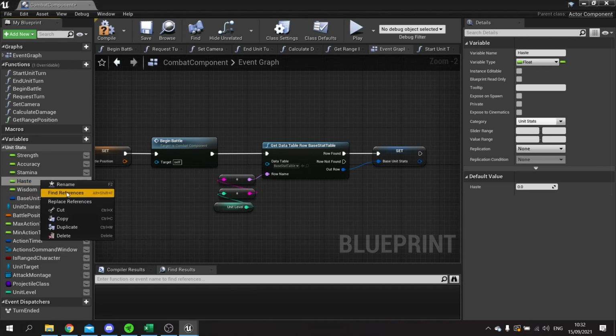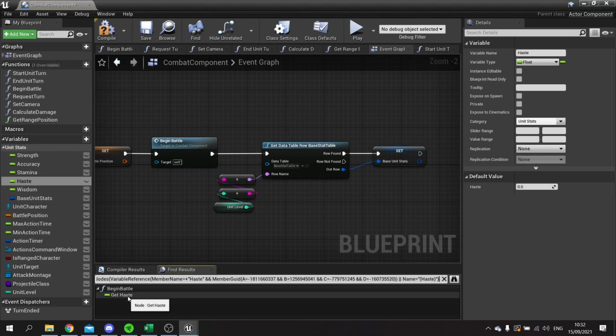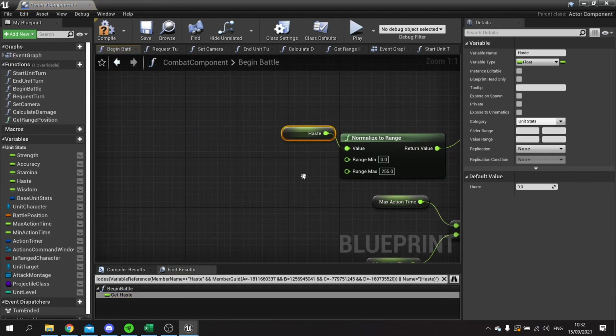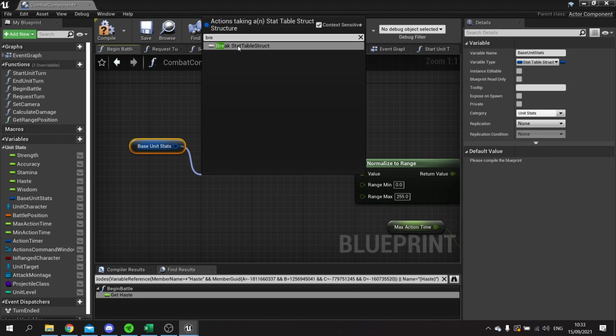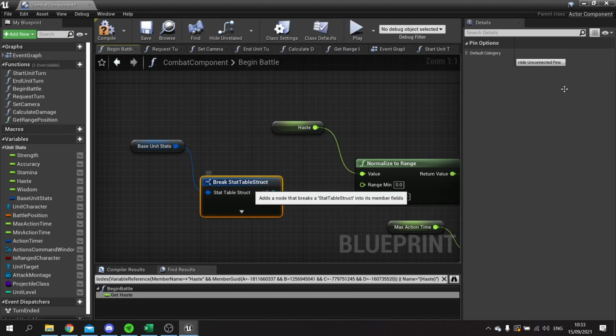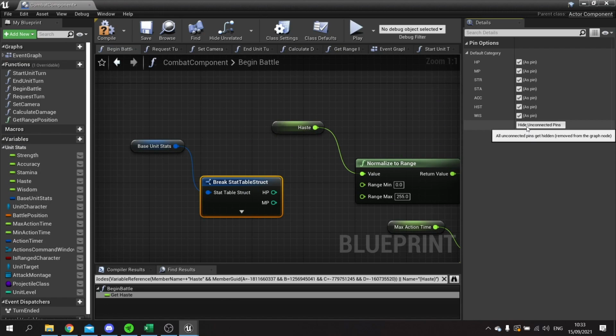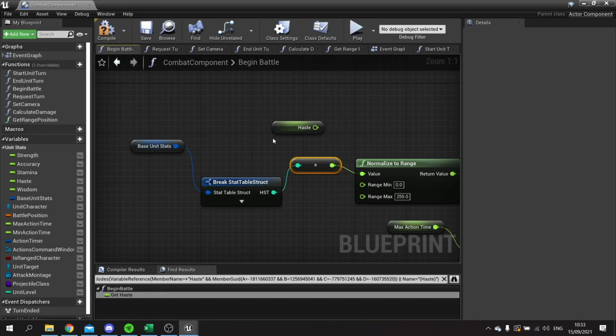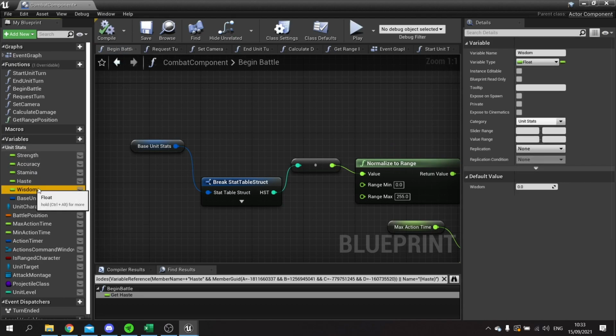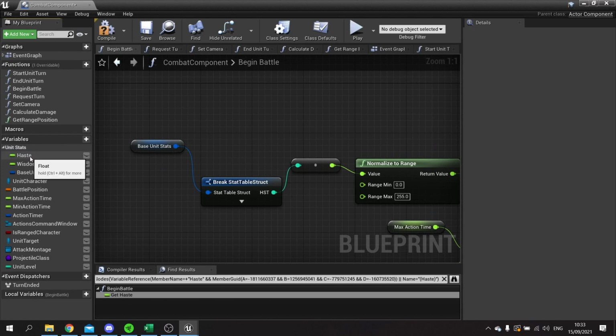So I'm going to right click on this, find references, and you get the option down here. Click on this, and we're going to replace that with our base unit stats here. So we're going to go from here, break, and we just want to choose the haste stat. So I'm going to hide all connected pins and just tick on haste. And this is going to go into here. So now I can get rid of these values, these variables, because they shouldn't be used anywhere else.